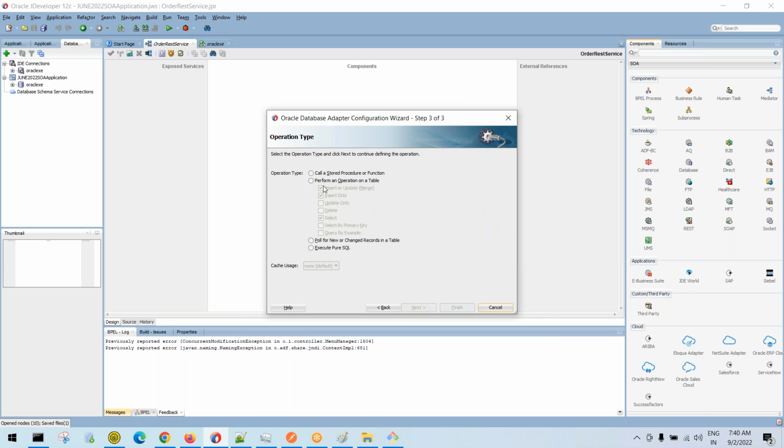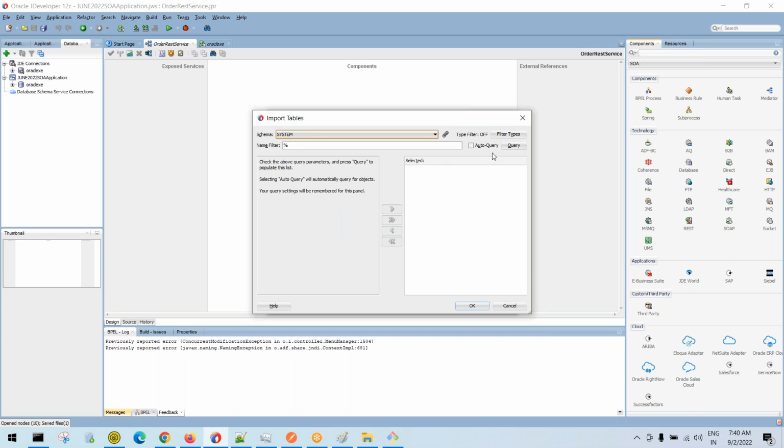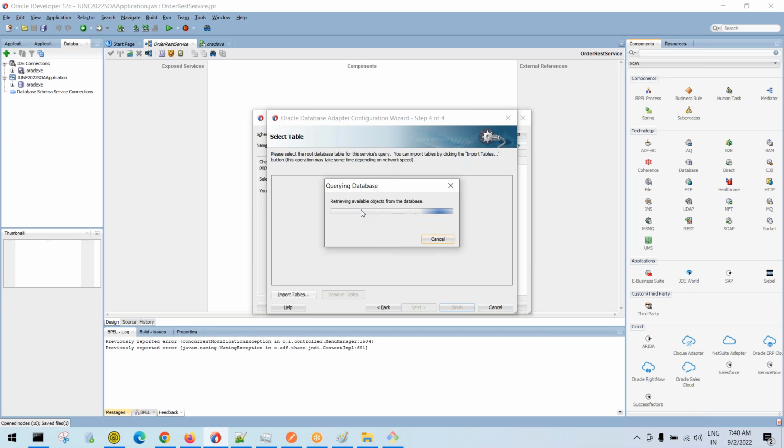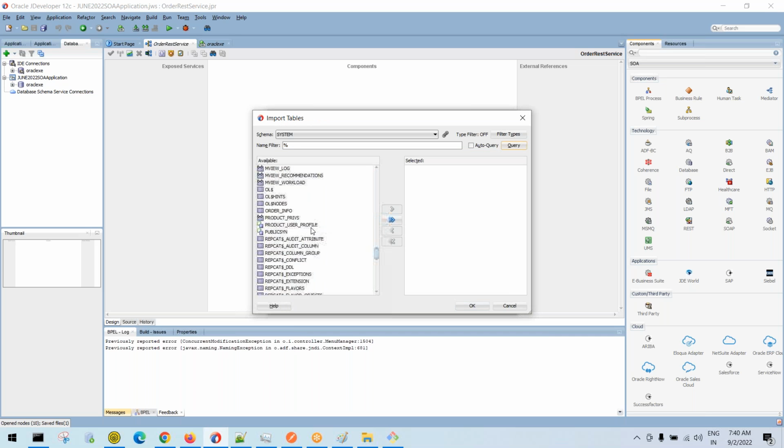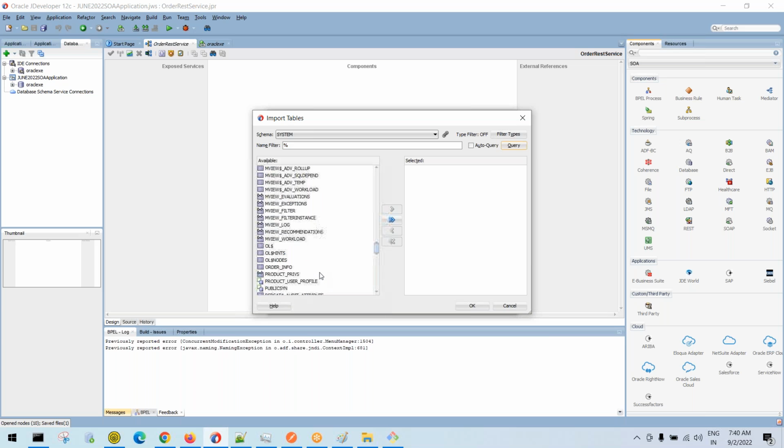Click next. And guys, I want to perform only the insert operation here. Going forward, I will extend this adapter as well, but for now, I'm just using the insert operation. Click next. Import the table. So we are trying to import the definition of the table here, the structure of the table. Okay, so our table structure, we need order, right?